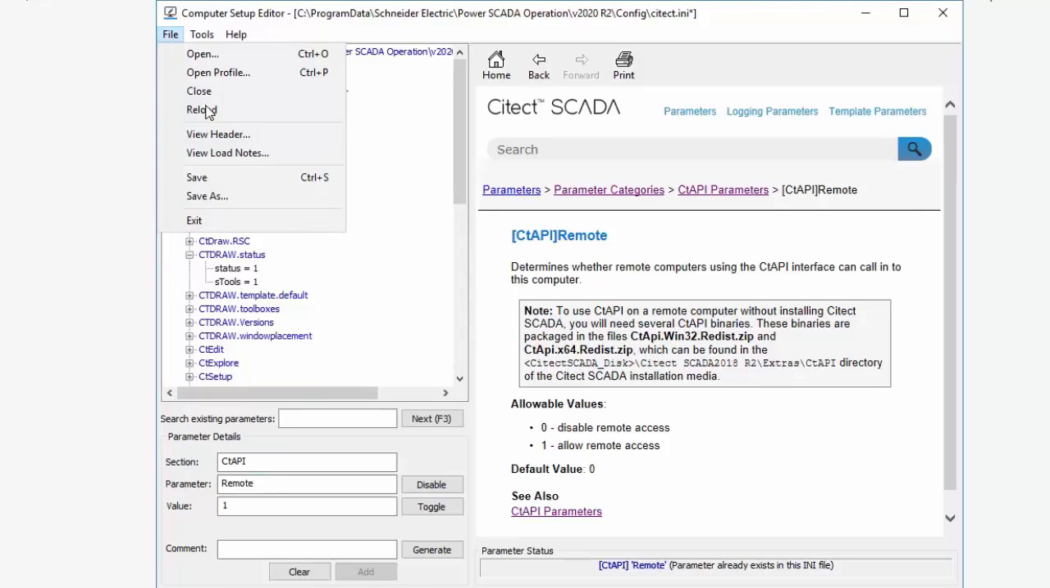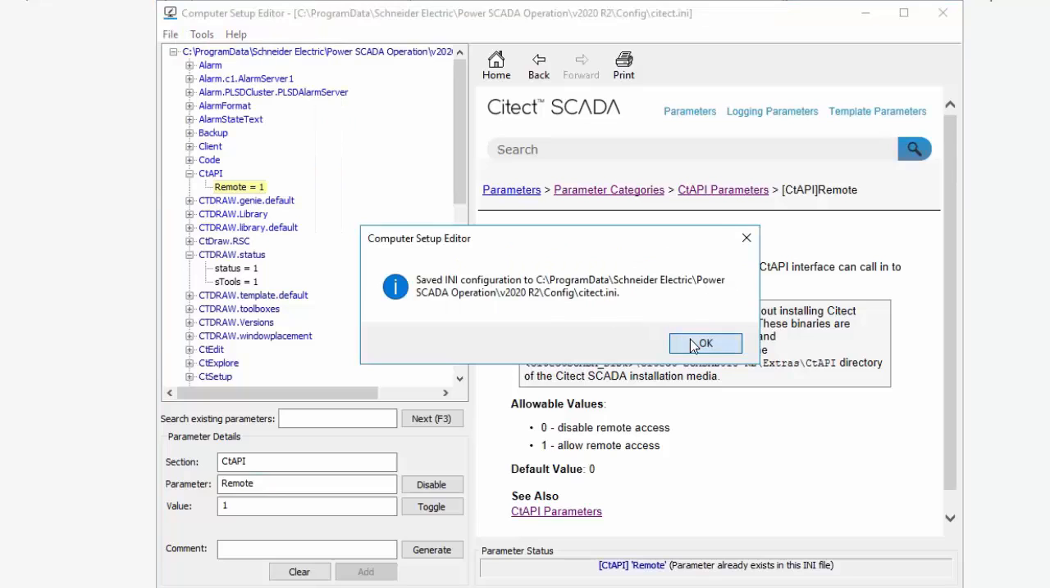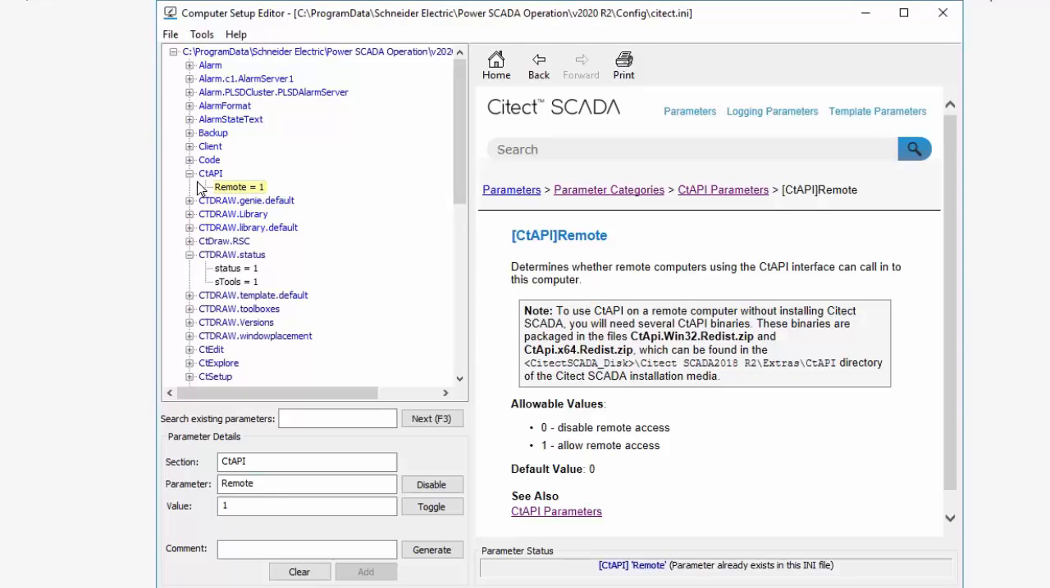All we have to do right now is to click on save. Now we have successfully added a section, a parameter, and a value to our scitech.ini file.